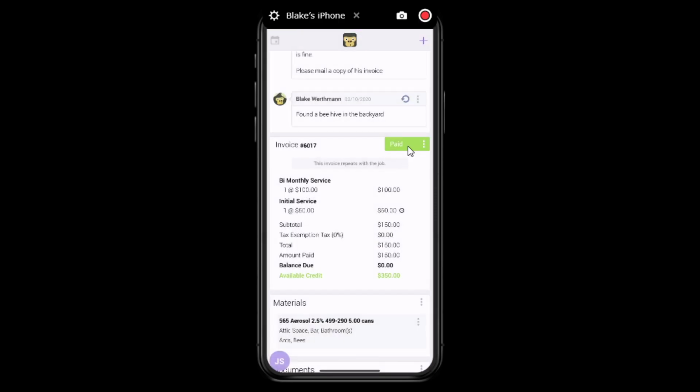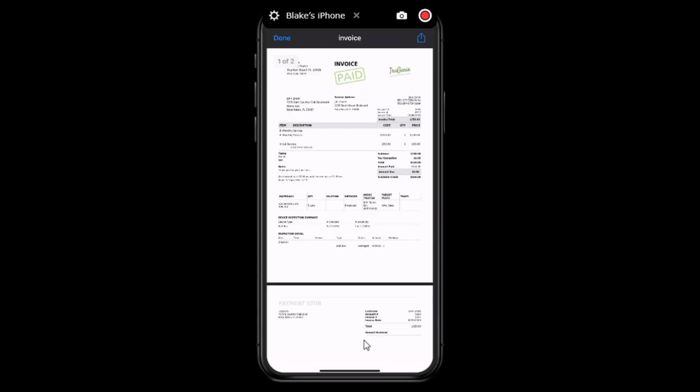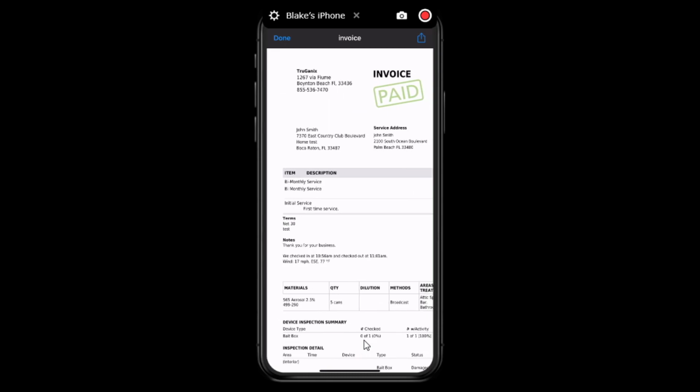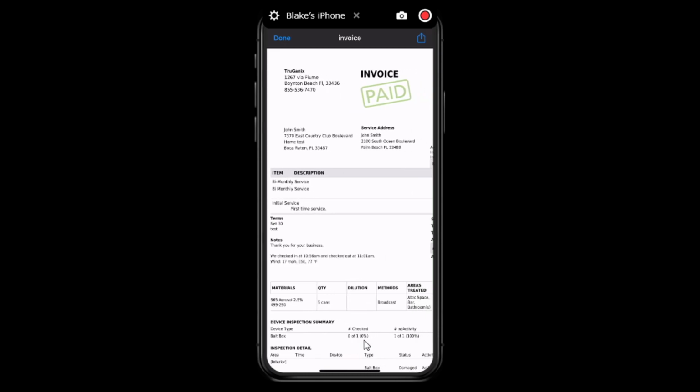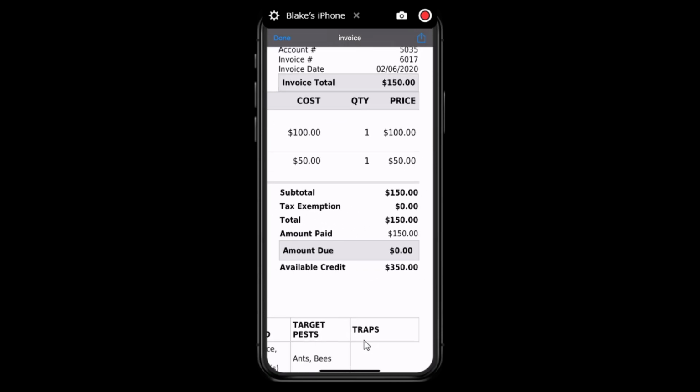Once it's paid, you can still add notes which are visible to the client. You can take a signature, and you can send them a receipt by email. Okay, and if we open the receipt, or if we view PDF, this is what your customer will see. It'll show now that the invoice is paid. It'll still show you materials, all of your other information, when you checked in, when you checked out, the weather, except now it's showing that there is no amount due.